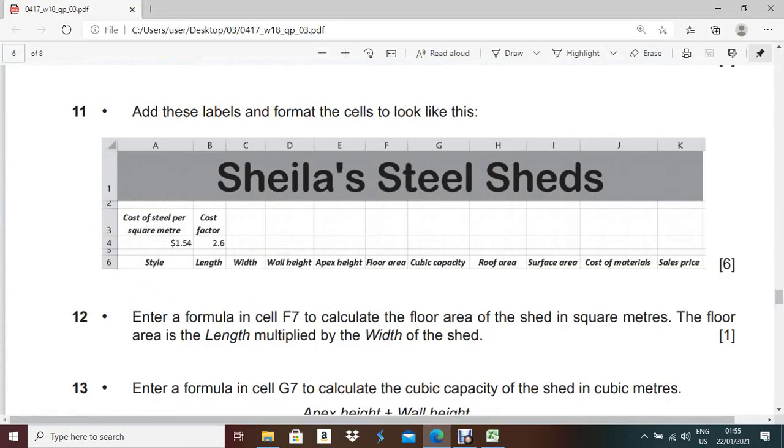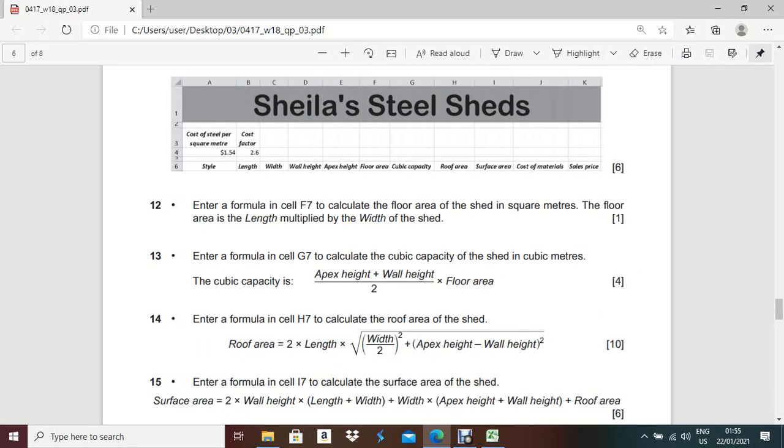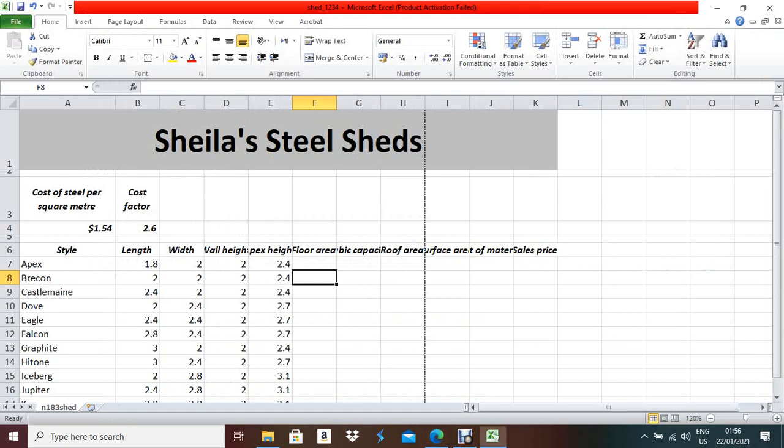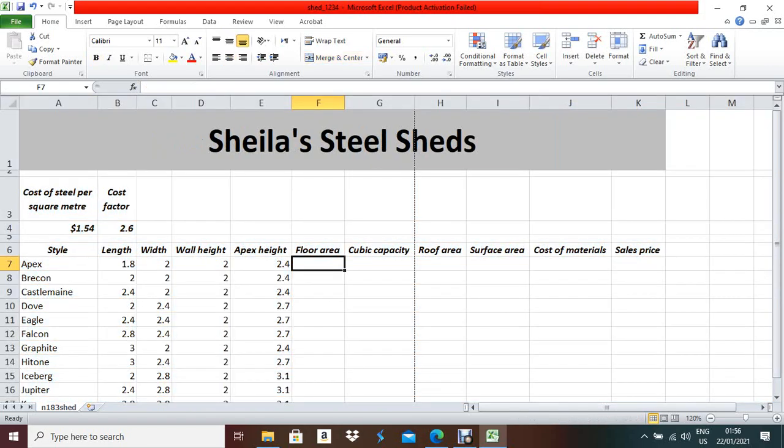Now next one, enter a formula in cell F7 to calculate the floor area of the shed in square meters. The floor area is the length multiplied by width. So make everything visible. If something is not visible properly, double click between two columns. Floor area equals length, select length, multiply by width.